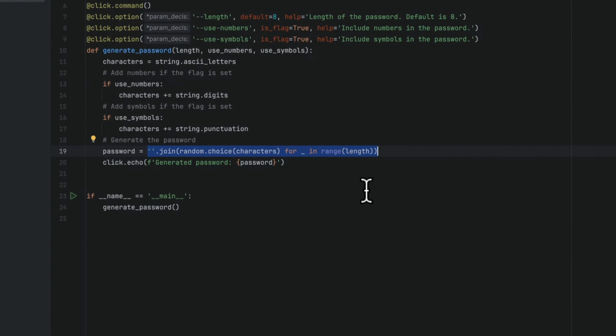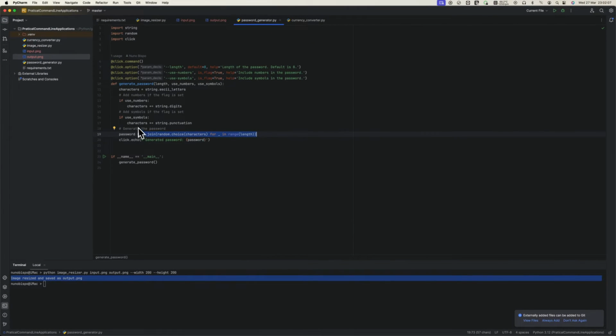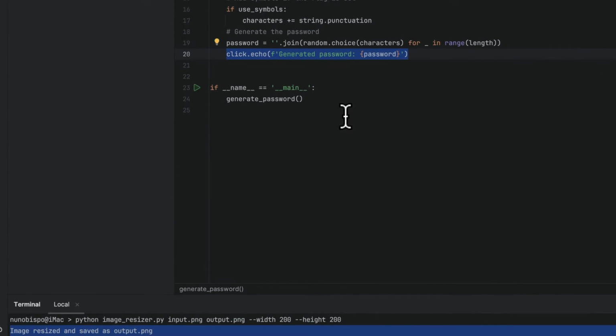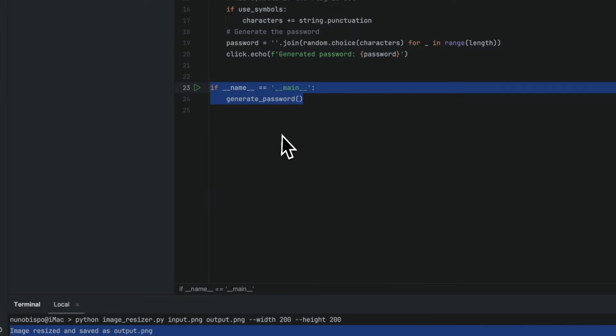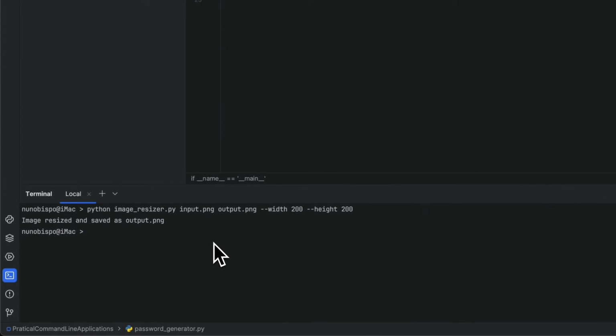And we obviously do that in a loop for the length, so each character gets filled in with one of the possible types. And then we just echo, saying that the password has been generated, and we show the password that was generated. Again, we'll use the main when we're calling this script directly.